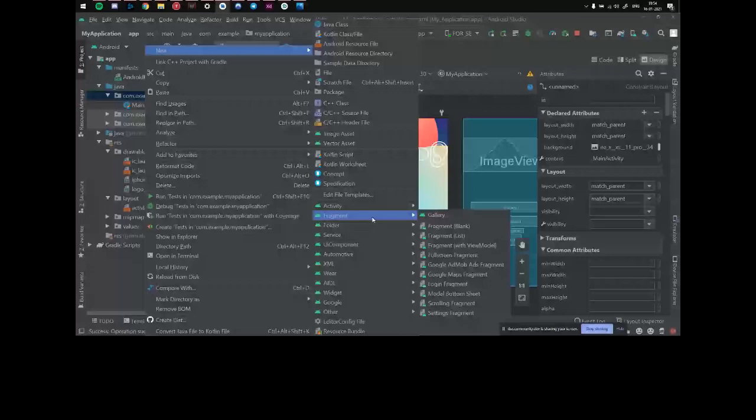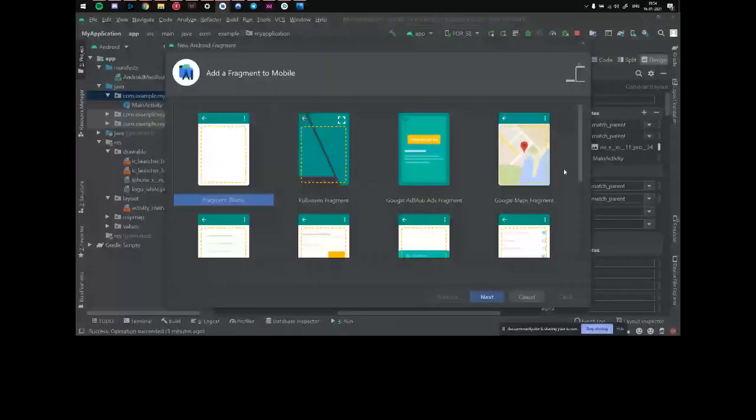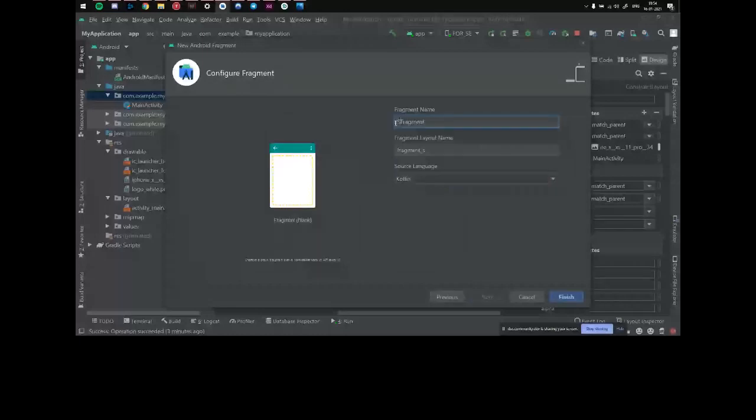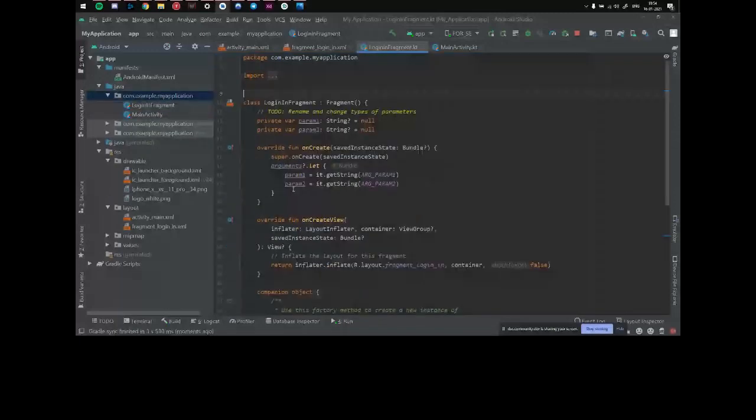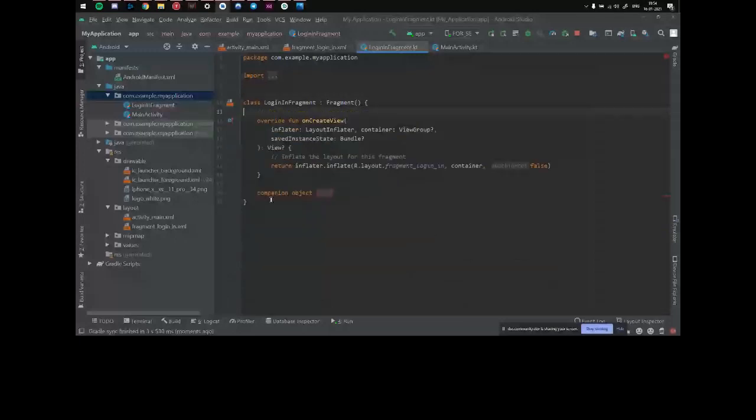I will open this thing called the gallery, and you can see there are a number of fragments over here. I will select the empty fragment and click next. I will call this login fragment. Whatever is there over here, I will just clear up. This comes pre-made so that you don't have to write all of this, but we will try to write most of the code by ourselves. We'll let this one be.